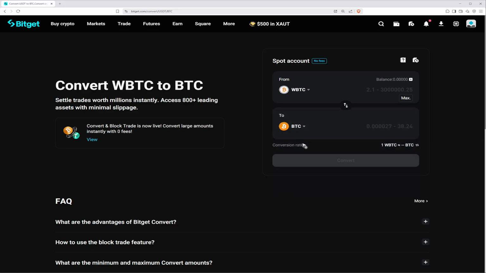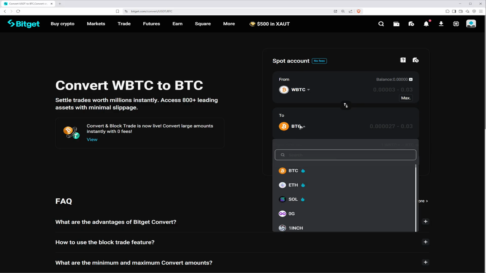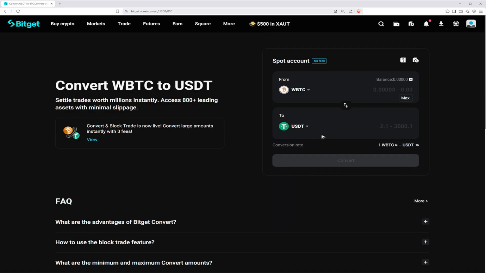Now, if you want this option, you just go ahead and select the option, of course. And then go ahead and type down USDT right here at the bottom that it says to. Click on it, and once done, enter the amount of Bitcoin that you want to convert to USDT. For example, this one. Okay, and you will receive this amount of USDT.